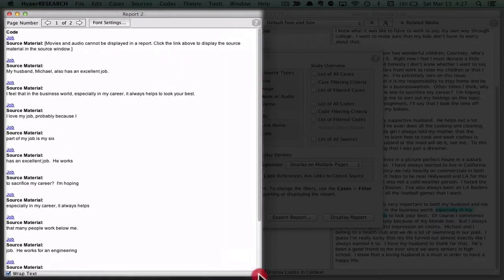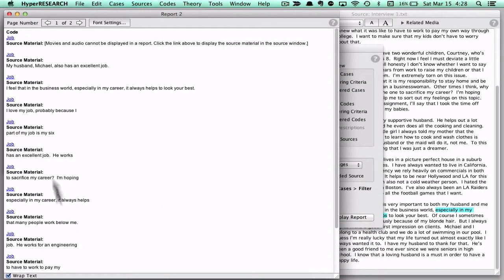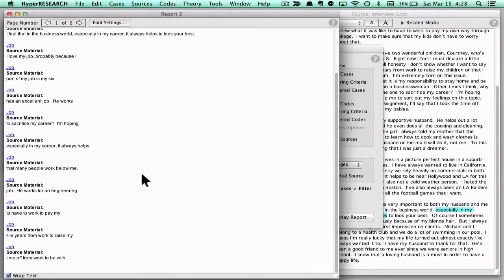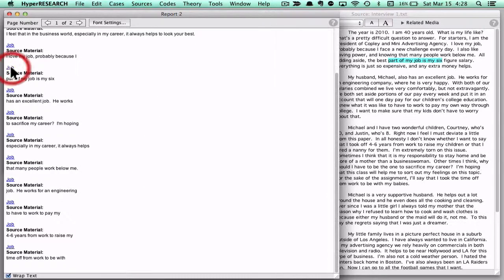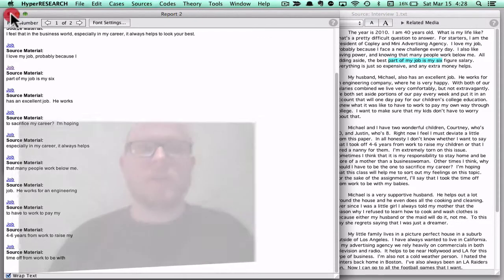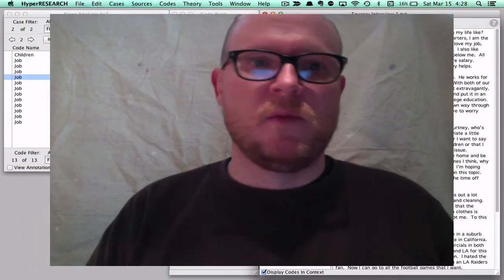So if you're looking just for all the places where job was coded, it'll pick out all the source material that you've linked to it, and if you want to, you click those hyperlinks there and it takes you right to the transcript from that report. So it can be a really helpful way of going about it by doing those reports.